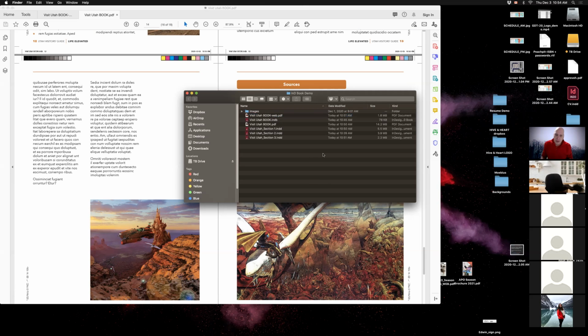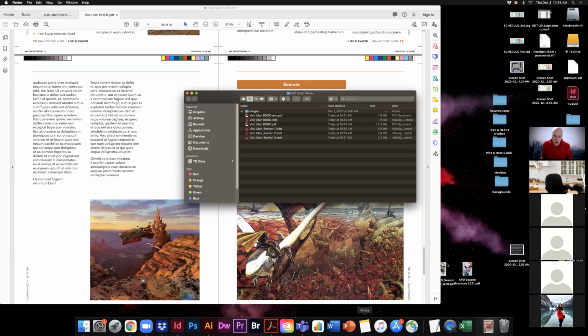So this is how a book document, a book file, I should say, within InDesign functions, how you can link multiple documents into one, and how you can export things and print and have everything synced up all together. That was a lot, wasn't it?